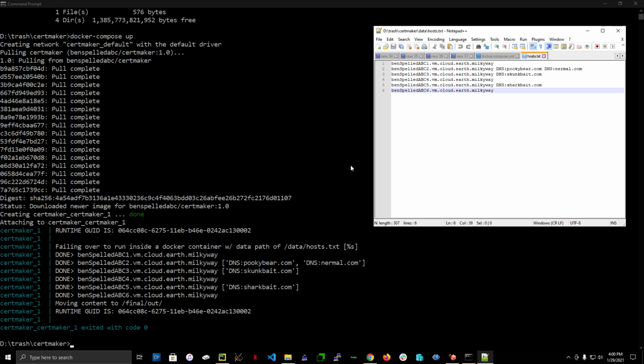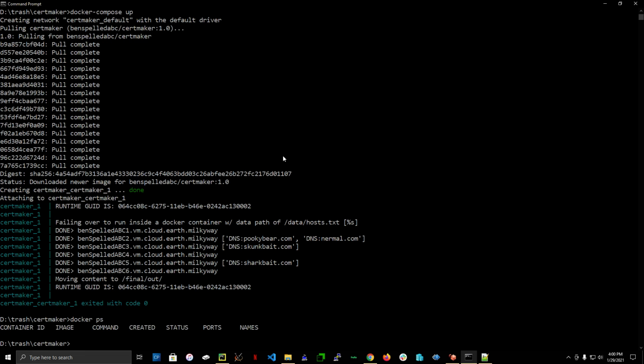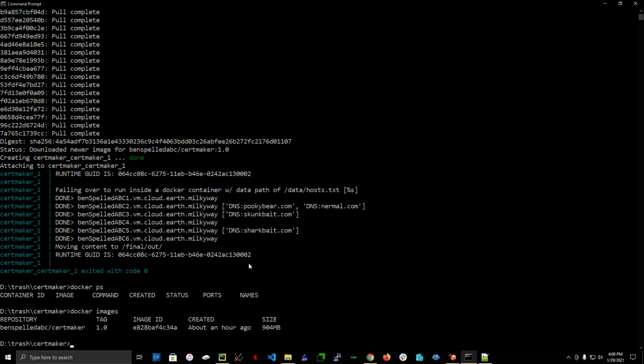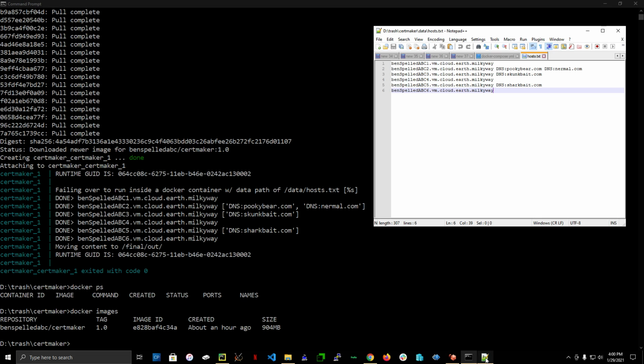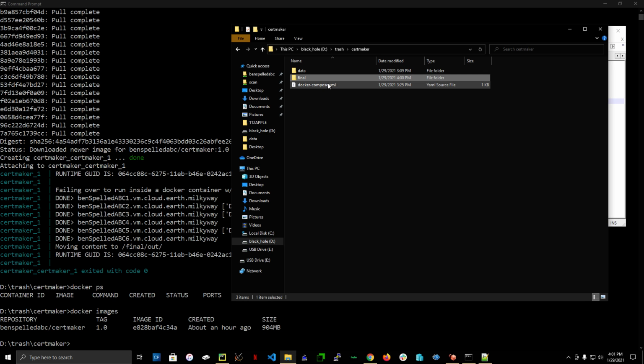But there we go. So it's run the container and it's not running anymore. I don't have to re-download it if I run it again. The host has all the stuff in there. It moves the output to final out. That's within the container, and because we have that mounted within our Docker Compose, it's actually going to go to final out, and here's our stuff.